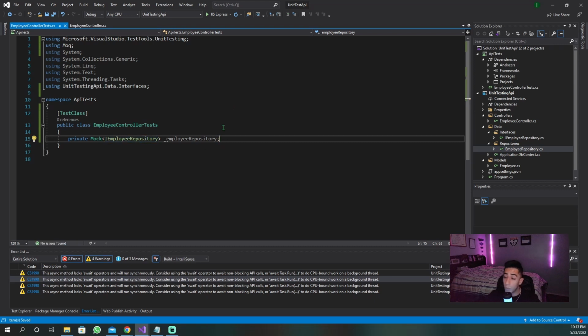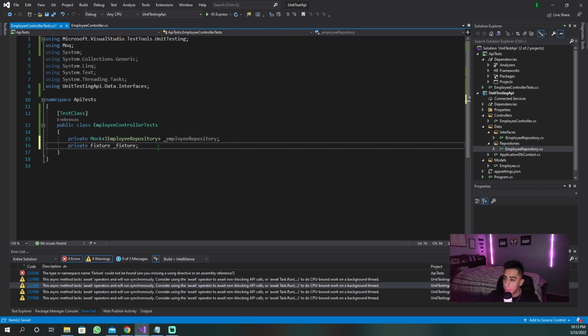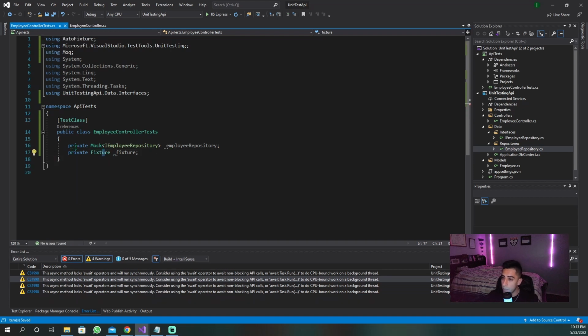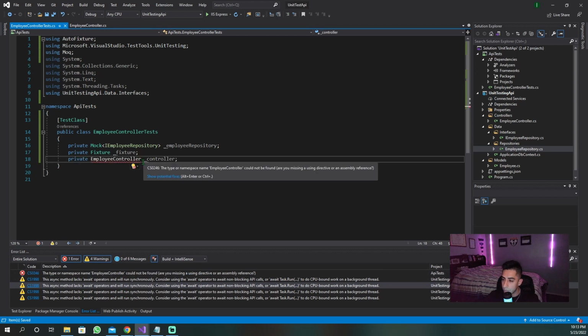Now that we have this, we will also want to pull in fixture so we can use all the goodies that go along with that. So let's pull in private fixture. Now we have that in here. Let's get the using statement in here. Boom. And now we need to create our instance of the employee controller. So that's the next thing to come. Let's pull that one in as well.